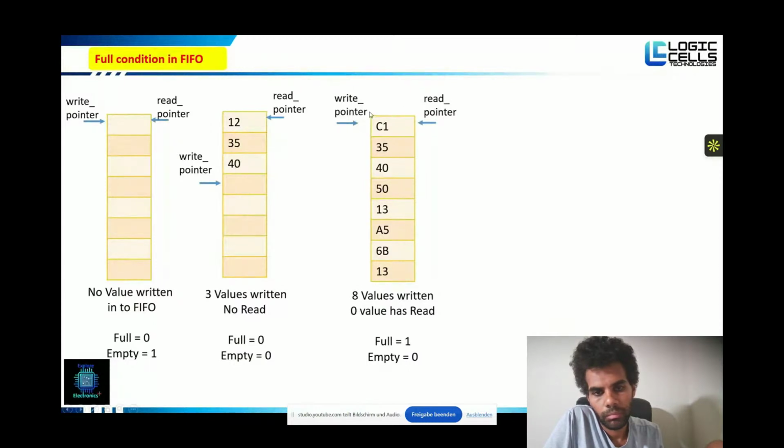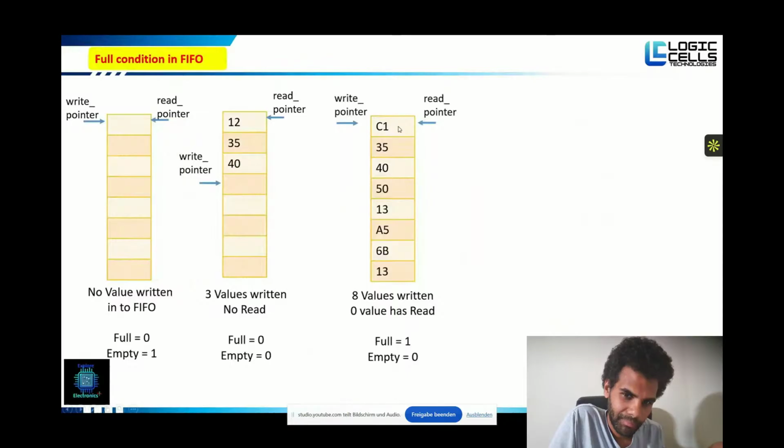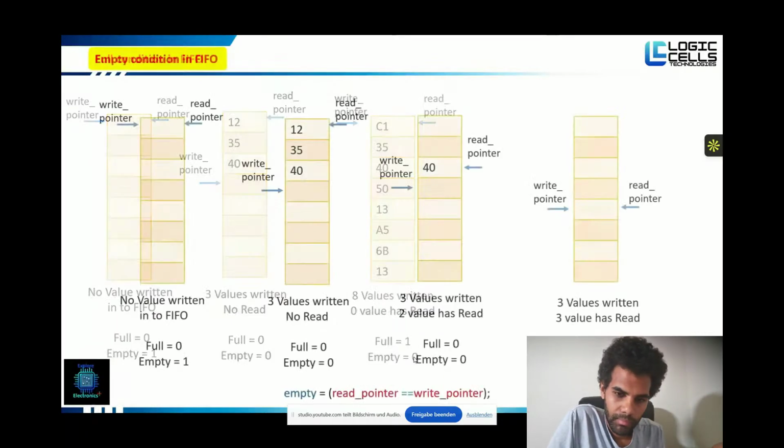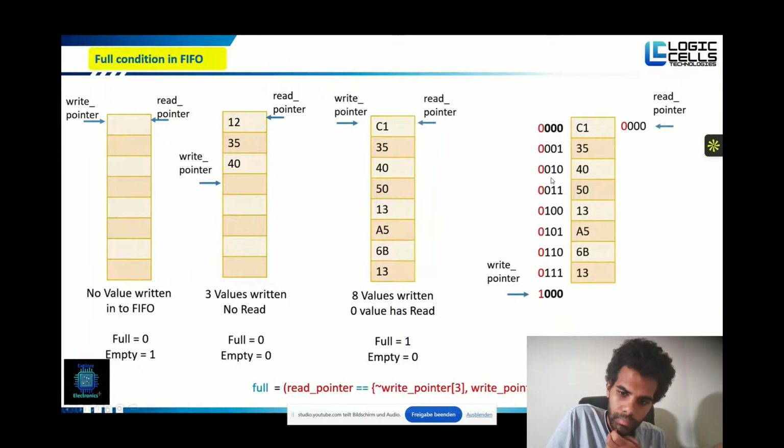But if we compare these two now, in the previous case, empty says if the read pointer and write pointer are equal, then empty is equal to 1. But now in this case, we completed all the writes of the locations in the FIFO, but the write pointer and read pointer are again at the same location, and it is giving 1. How is it giving 1? It should be empty, right? According to our logic, it should give empty. To avoid that confusion, we need to add one more extra bit to the pointers.